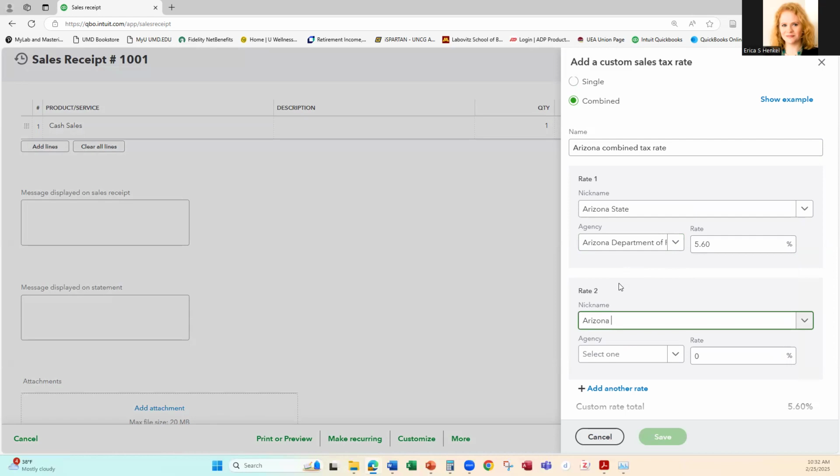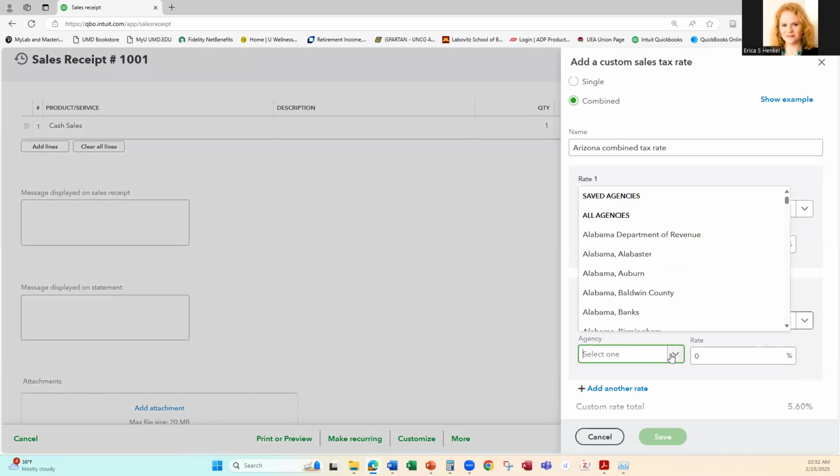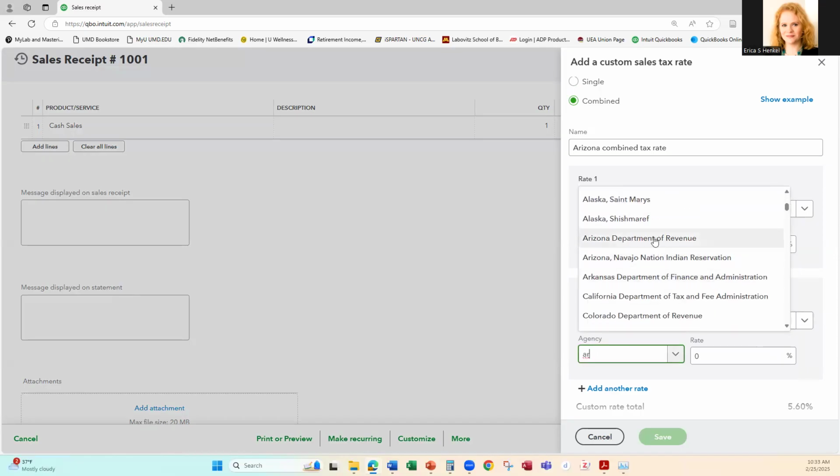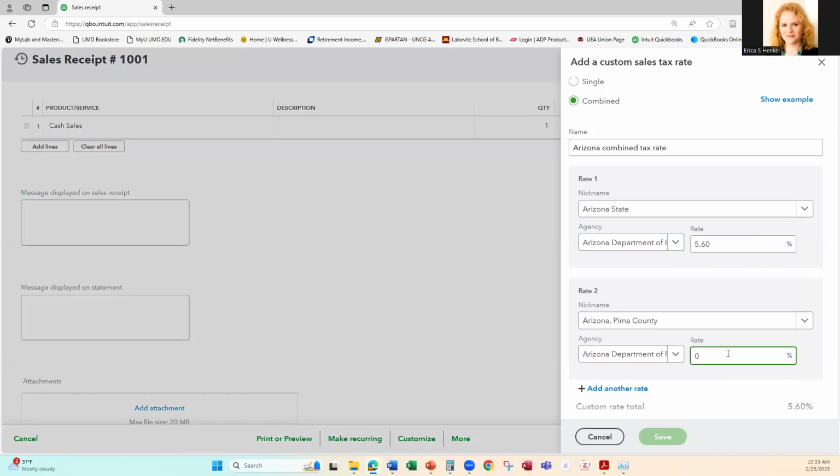And Pima County. Also to Arizona Department of Revenue. And this one is going to be 0.5%. And so that gets me to a total of 6.1%. I put Arizona combined tax rate with state for 5.6 and Pima County for 0.5.